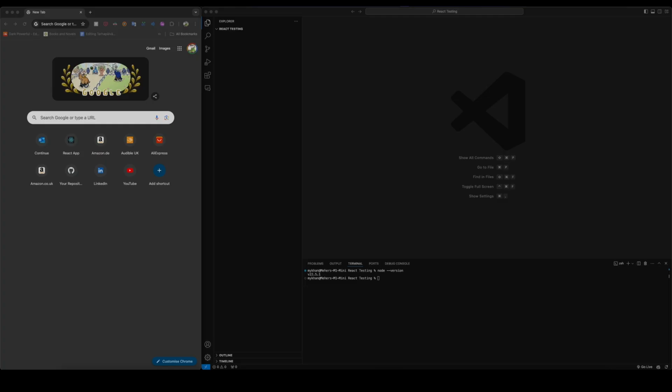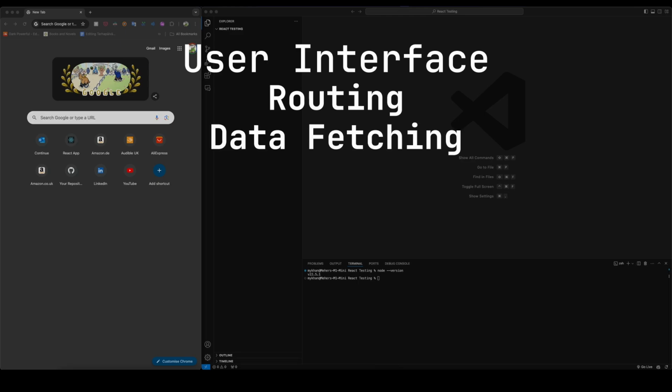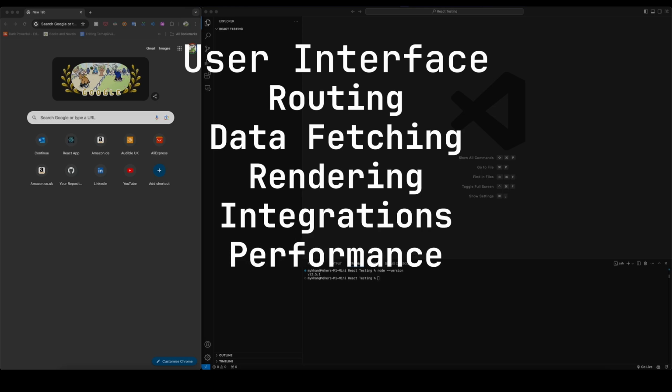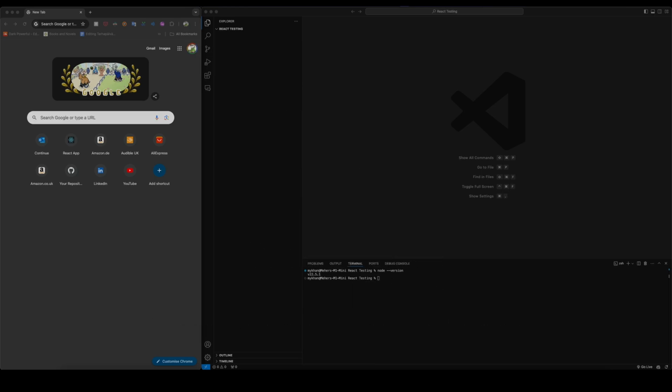So now we begin with what the building blocks of a web application are. So whenever you're building a web application, there are a few things which you need to consider. So first, you have to take into consideration the user interface, how the users will be interacting with the application. Then we have the routing, how people will be navigating between different parts of the application. Then you have data fetching, then rendering, integrations, performance, scalability, developer experience. You have quite a lot to think about.